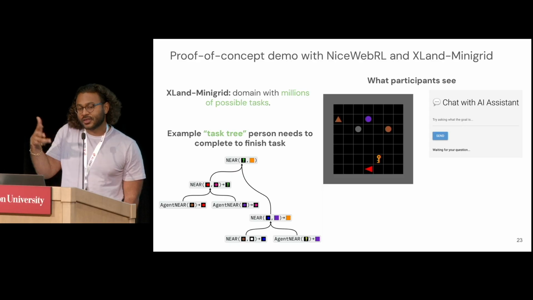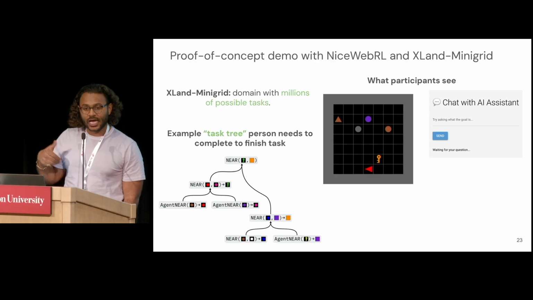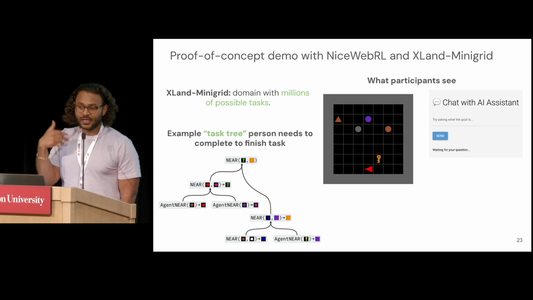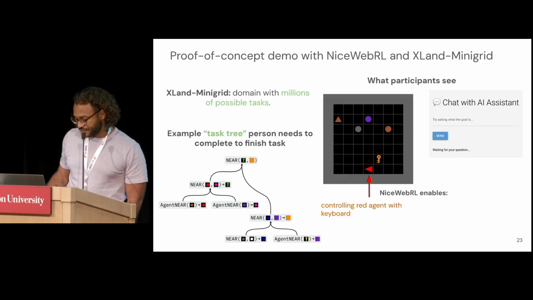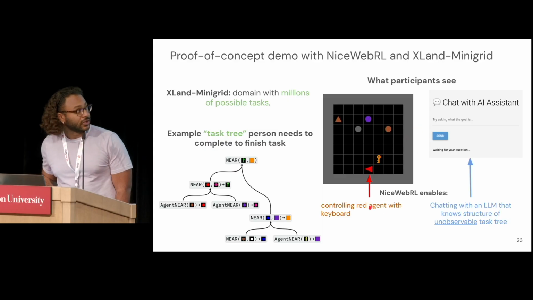So if you are interested in this setting, please reach out to me. I'd be happy to think about this with you and think about what are some interesting questions we can ask here. And then, just to be clear, a human can control this, but also chat with an LLM here.